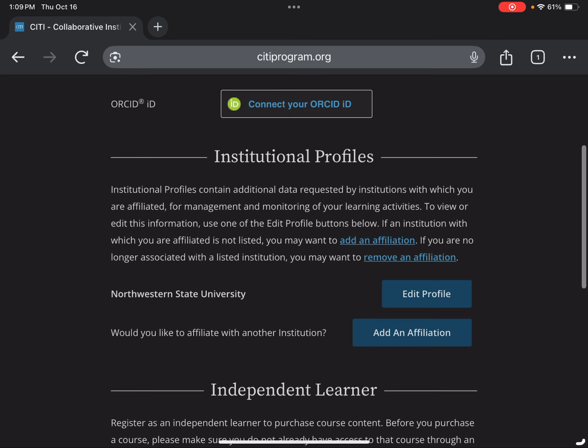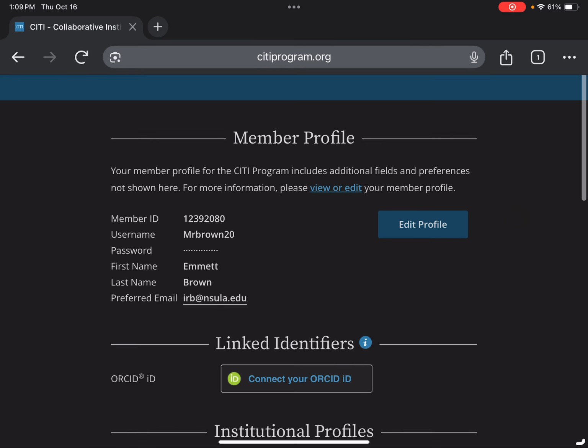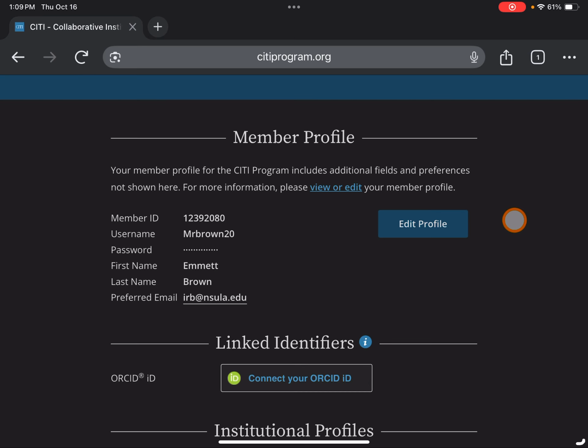There's a list of categories that you can change or add to on this page. But to change specific profile information, you should scroll to the Member Profile section and click the blue Edit Profile button. Now you have the ability to change aspects like your security question and your email.